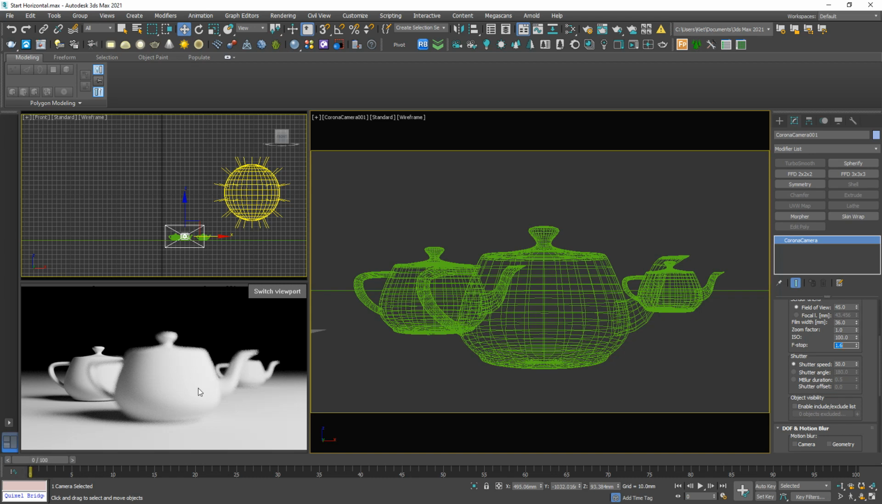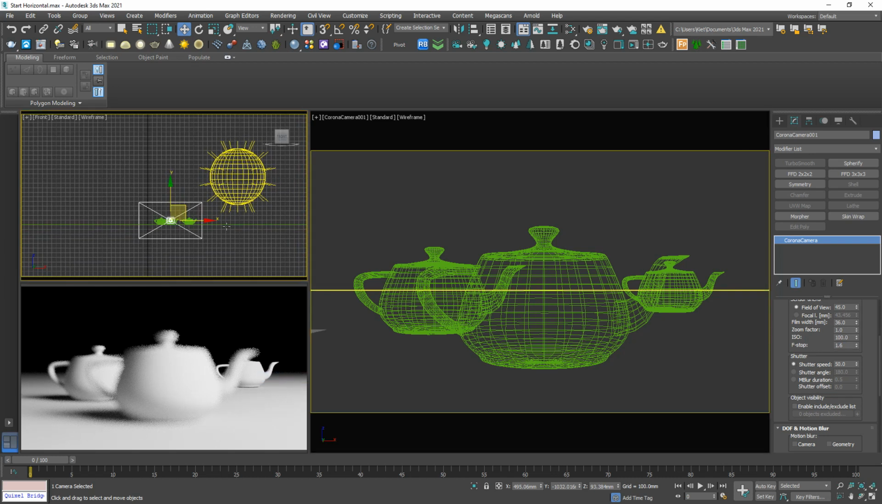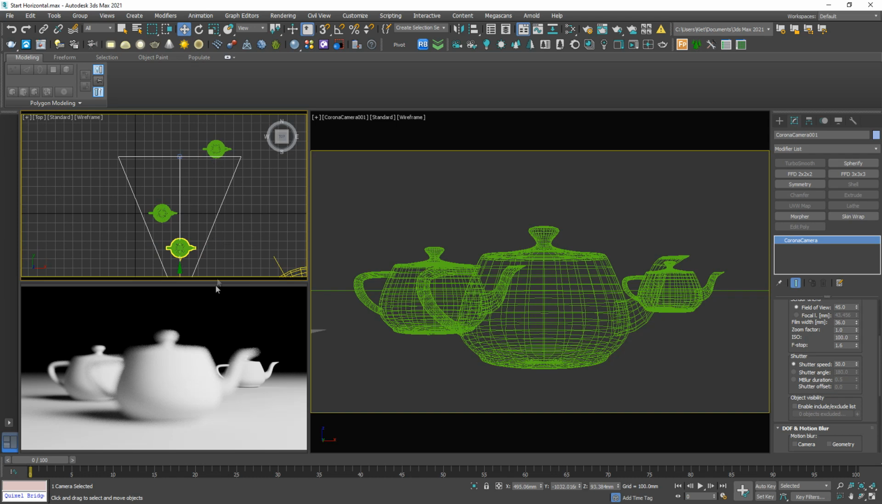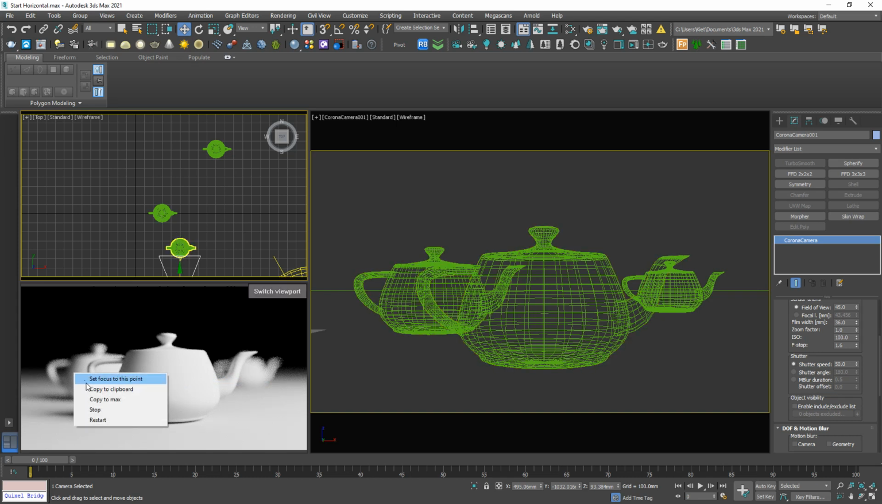Now, you can control where should be blurry and where should be sharp. For example, I right click and set focus to this point, or right click and set focus to this point. So from the top view, you can see this target jump from here to here. I'll do it again. You can see this target jump to this one. Right click, set focus to this point, or jump from here to here. Right click, set focus to this point. So that's it. Very easy to control the depth of field effect in Corona.